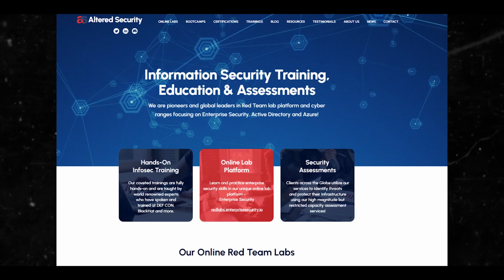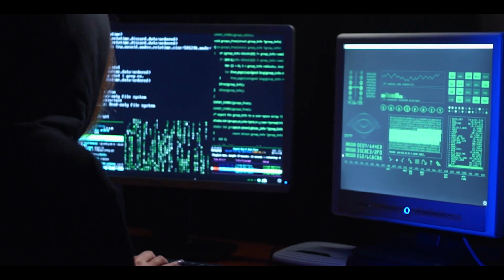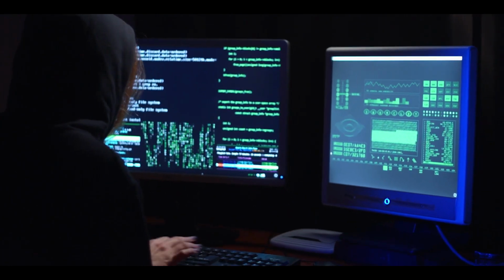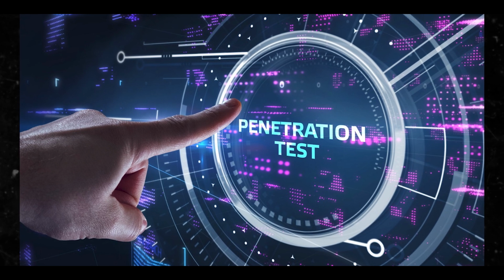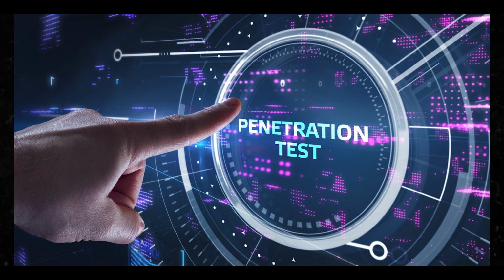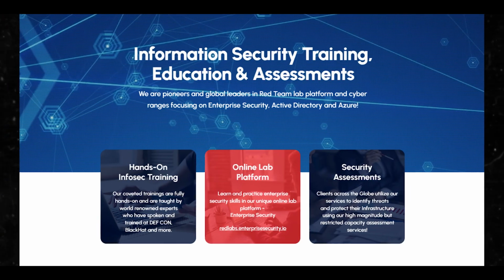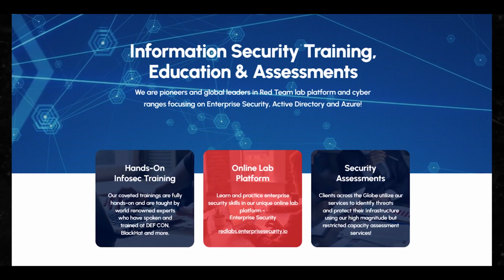Number three, Altered Security. Altered Security is a cybersecurity training platform specializing in ethical hacking. They offer hands-on training, online lab platforms, and even pen testing services to be carried out for clients. The two learning pathways users are offered include online labs and boot camps.